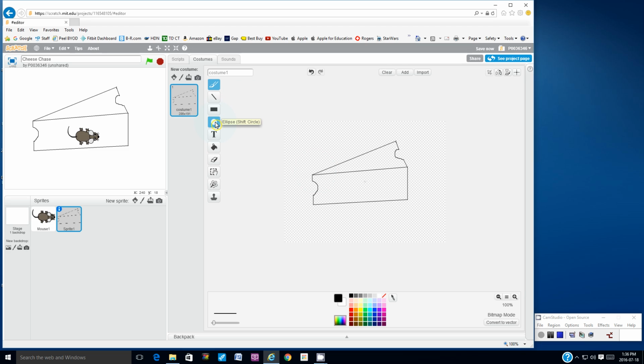Okay, so let's click on the circle tool. And then in the bottom left-hand corner, I want you to make sure that you've got the outline highlighted here. So we're going to create a circle right in here. And then we're going to create a smaller circle here.